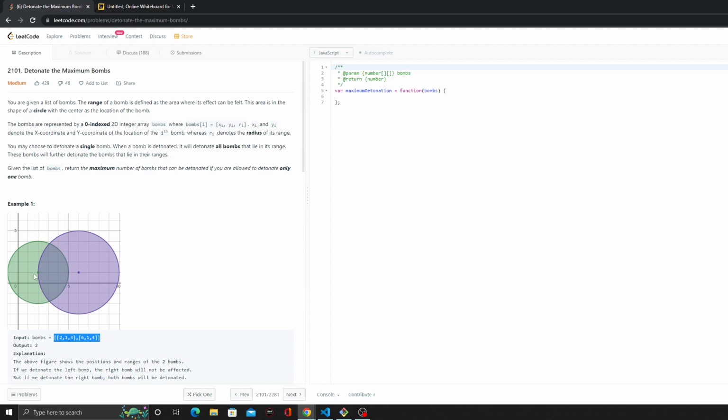So for example, in this case, there are two bombs. One is at 2 comma 1 and the other is at 6 comma 1, and the radius of this point is 3. So if the bomb explodes at this position, any other bomb within this radius, if present, will also get exploded. In this case, if this bomb goes off, there's no other bomb within the radius, so nothing else will go off. But if we start with this bomb, and this bomb goes off, this is going to make this bomb go off as well. So that is why the output here is 2. So this is what the question is.